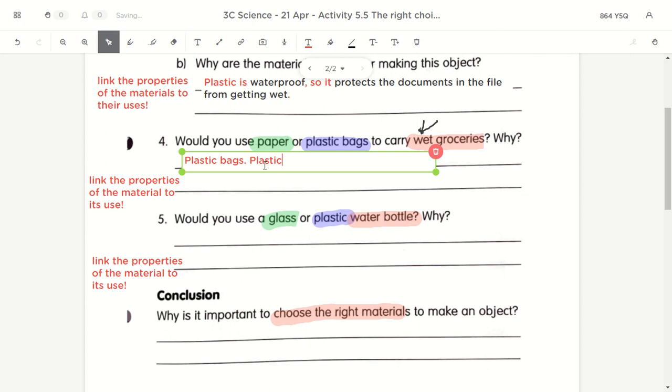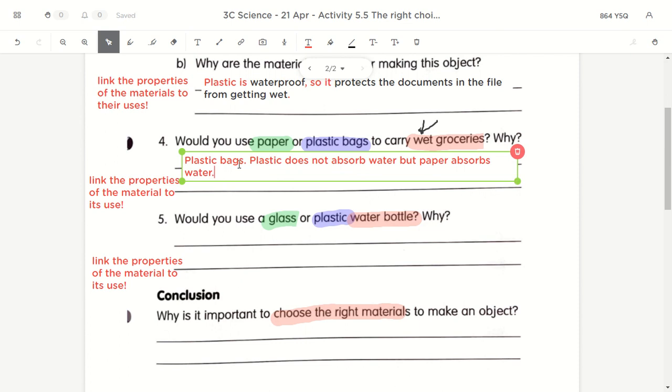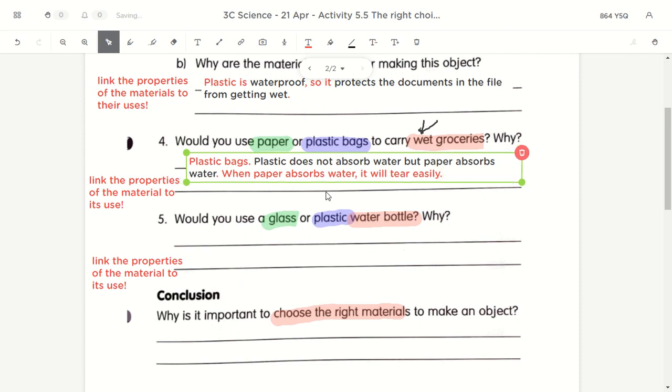Okay, plastic does not absorb water. But paper absorbs water. Okay, we know that plastic doesn't absorb water, but paper absorbs water. So this is the part where we talk about the property. So what if paper absorbs water? So what? Okay, because when paper absorbs water, what happens to the paper? It will tear easily. Okay, all your papers, if it's wet, you realize that it tears very easily. And this is the effect if the paper is wet.